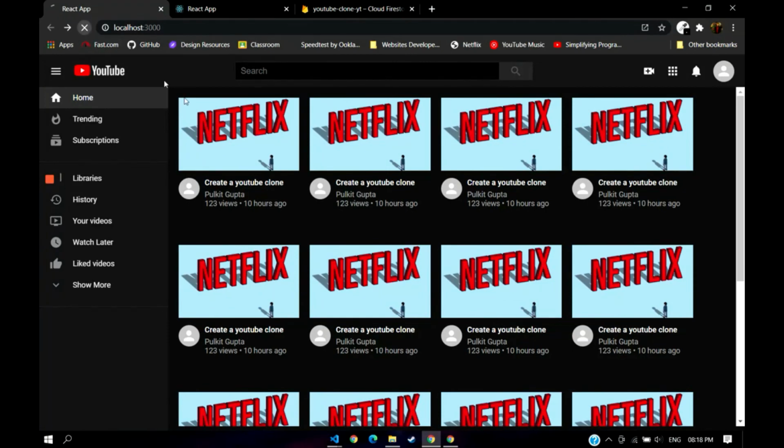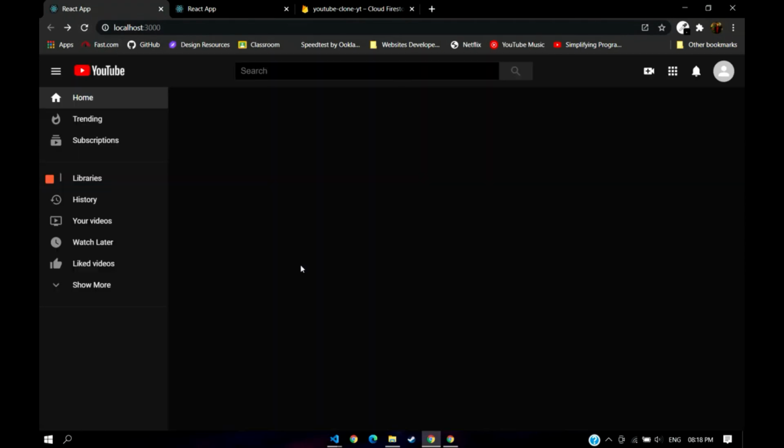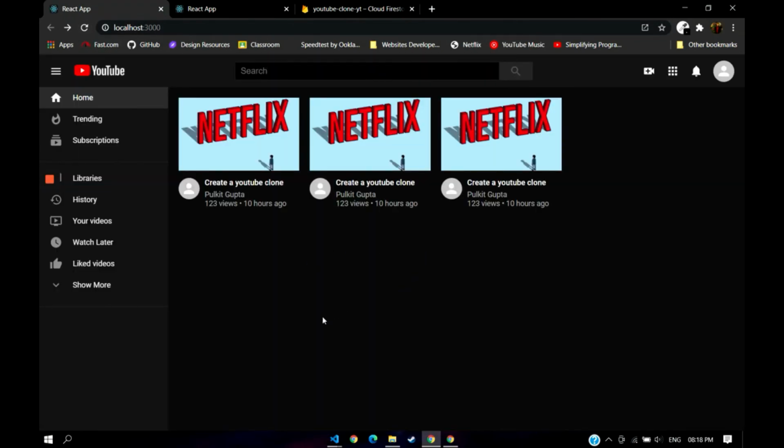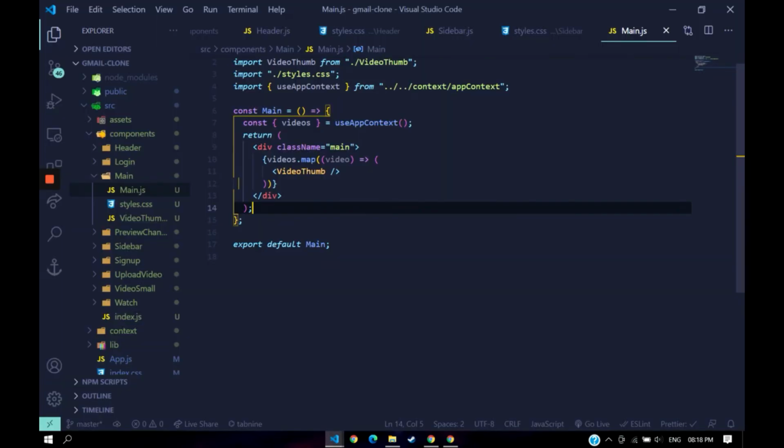Okay, let me refresh, and you only see 3 video thumbs. The way it is doing this is key. It will map through each of the videos, all of the videos. It's an array, we know that it is an array. So inside of that, it will map through that video, and every time it finds a new index, it will repeat this code again and again.